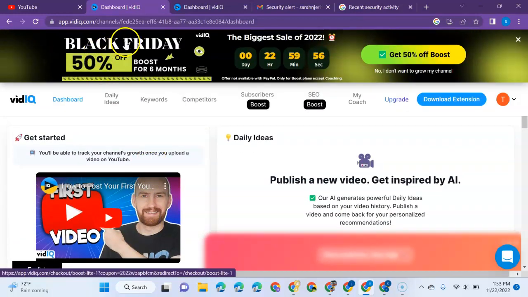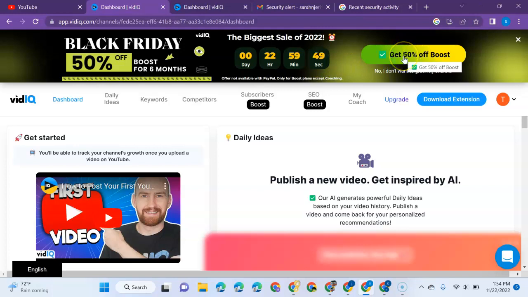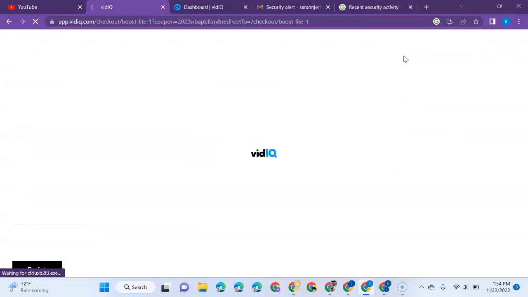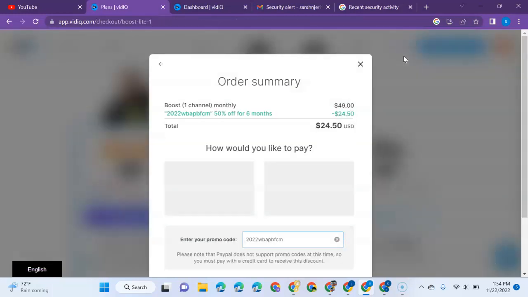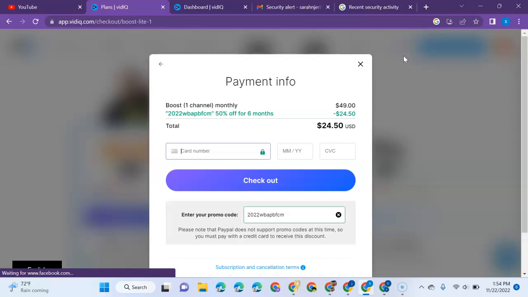It tells me Black Friday, 50% off, boost 6 months. The biggest offer I have is 22 hours. I'll upgrade and get 50% off of the boost. We said Vid IQ helps you to access industry-leading tools across the browser, extension, website and apps. I am getting this promo code that I'm supposed to use. I'll be able to save it. It tells me check for one channel monthly. You will be able to use this amount.